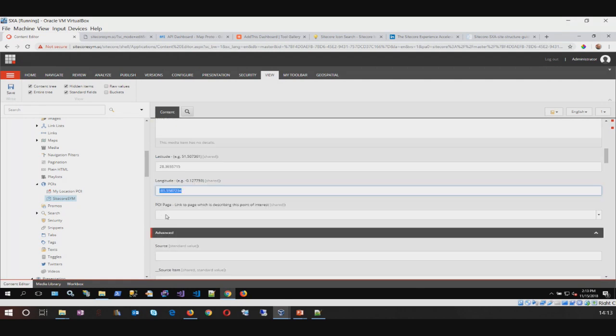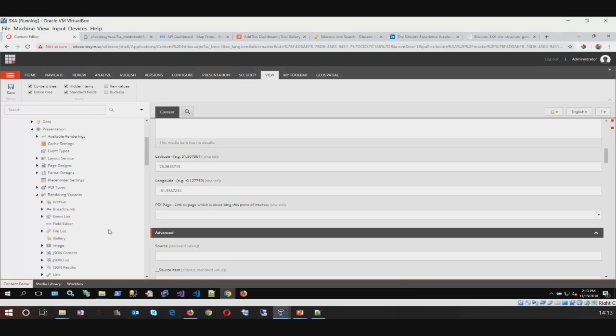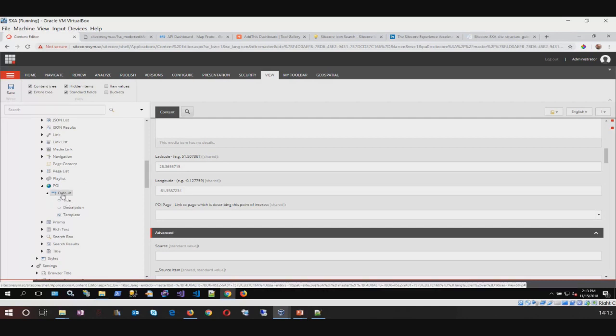But if we go to the rendering variant, it wouldn't make much sense, because for the POI those fields are not used. You can only use the title, description, and template. You can create your own rendering variant and maybe change it so that you make a link out of the POI page at the end. Okay, so we have created this one. We will keep this one for now.